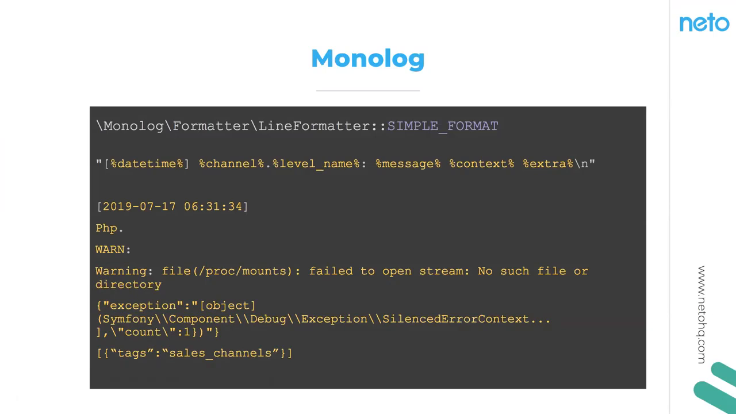What I've done here, I've got the log line as described by the constant in the line formatter class, and then I've broken down an actual log line. So you've got the date time, you've got the channel, which is PHP, you've got the level name, which is be warn, error, notice, etc. Then you've got the message, in this case, failed to open file. And then you've got the context, which in this case is an exception thrown by Symfony. And then you've got the extras.